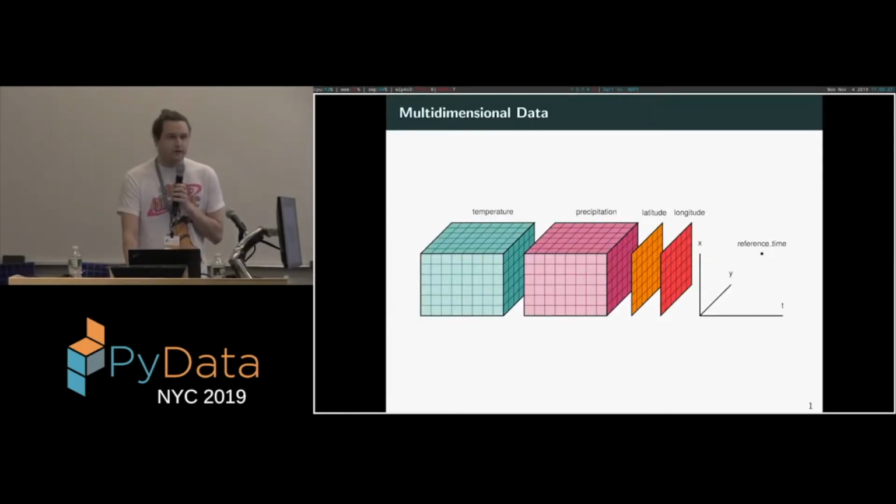So the most important thing is that Zarr and HDF5 are designed to handle multi-dimensional data. So if you're used to modeling your data with NumPy arrays, that's the model you want to think of, not so much pandas data frames. You can store a 1D array or a 2D array, but it's really designed to scale up to 3 or 4D. So in this example, imagine you've got some weather sensors and you're collecting temperature and precipitation readings from around the world.